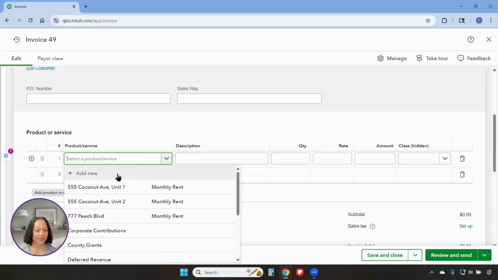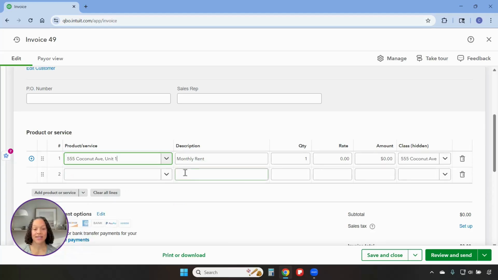And the product or service, so Danny is renting Unit 1 at 555 Coconut Avenue, and you can see that it populates with the description that we set up, monthly rent, and the rate is $1,800, and the class is also automatically populated based on when we set up the service, and so we're going to click Save and Close.